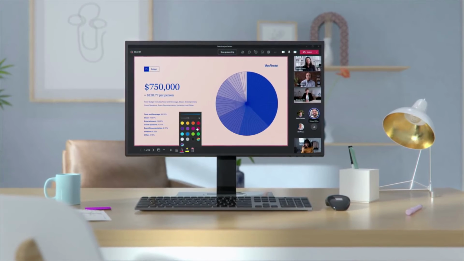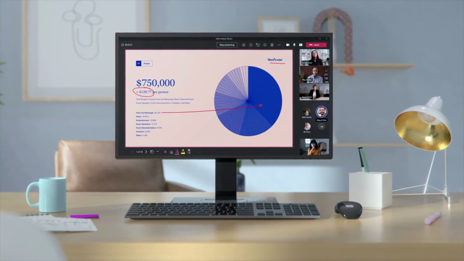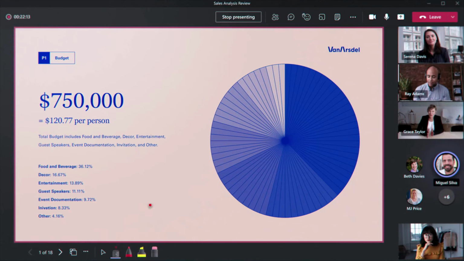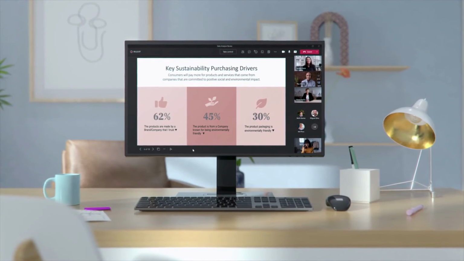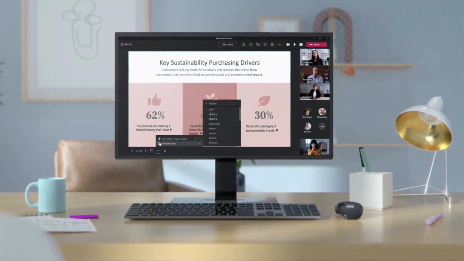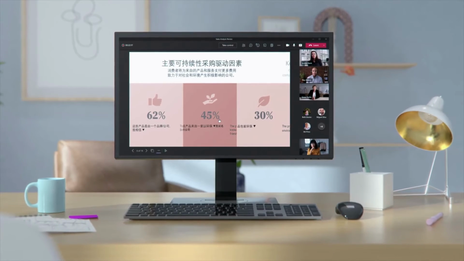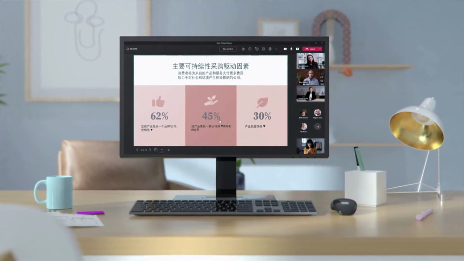With a new inking experience in PowerPoint Live, you can annotate your PowerPoint as you present, and a laser pointer feature makes it even easier to visually call attention to key points. With Slide Translate, you can reach a diverse and global audience in an inclusive and engaging way. Attendees can select their native language and automatically have slides translated for them without changing the view for other attendees.